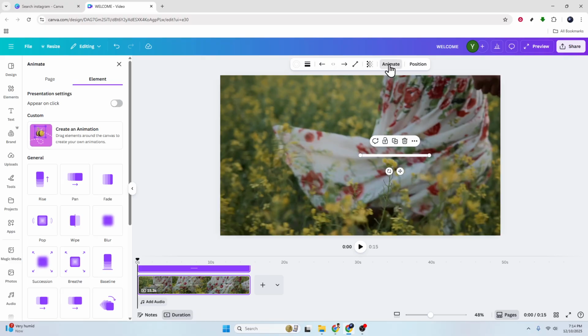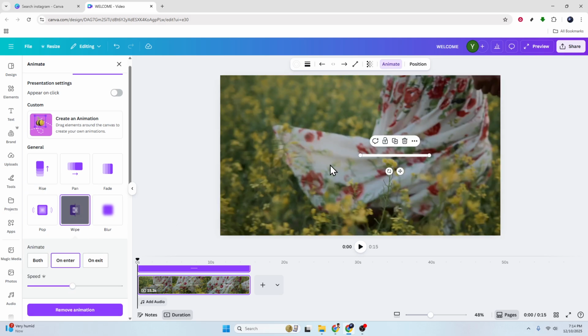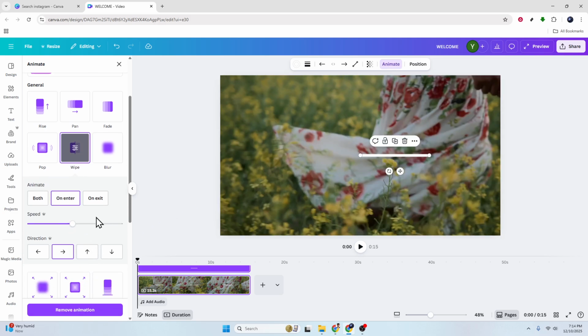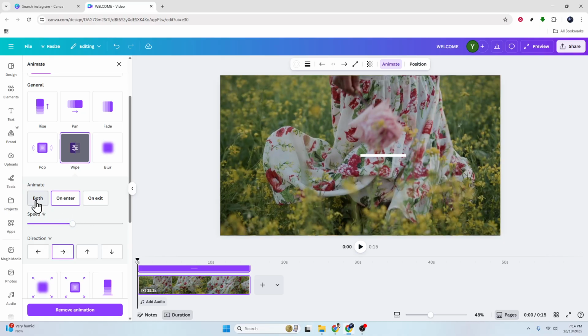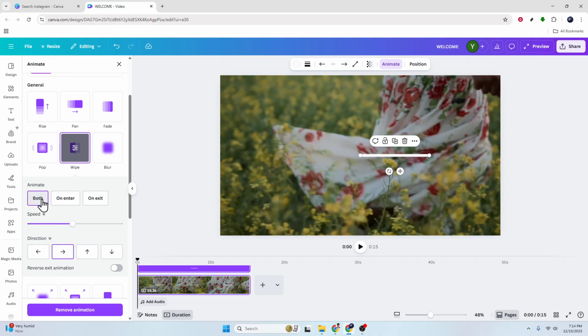With the line selected, click on Animate in the top toolbar. Under the line or element animations, choose the wipe animation. Set the speed to fast so the line wipes across quickly and feels snappy. Then make sure you choose the option that applies the animation to both, meaning both the entrance and the exit. Turn on reverse for the exit animation so the line wipes on in one direction and wipes off in the opposite direction. This gives you a clean in and out motion that helps reveal the text smoothly.